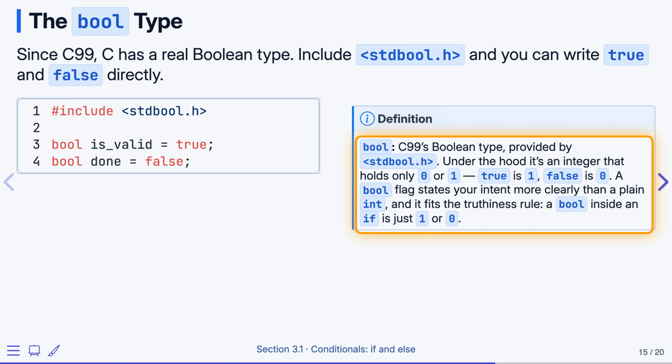So why use bool instead of a plain int? Because it makes your intent clear. When someone reads bool done, they know it is a yes or no flag, not a count or a measurement. And bool fits the truthiness rule perfectly. A bool inside an if is just 1 or 0, so it works exactly the way you already expect.